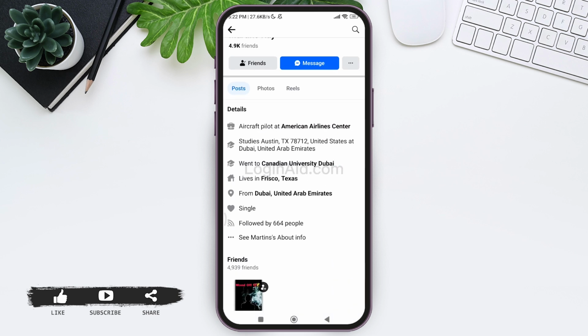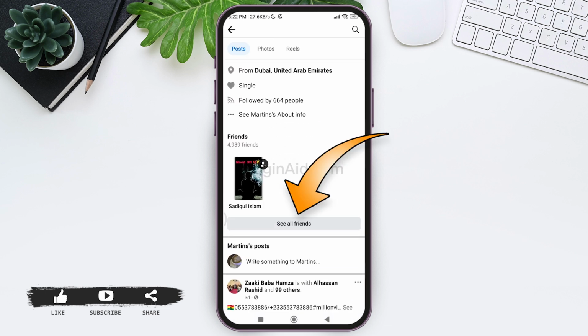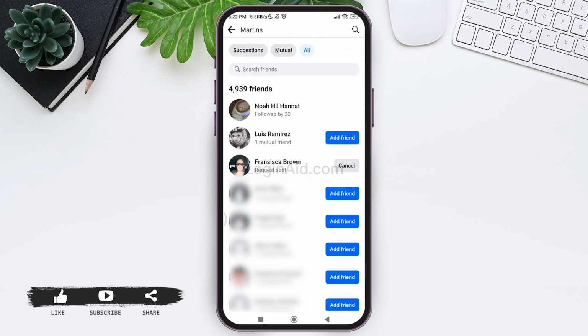Now scroll down, then you'll be able to see the all friends option. Tap on the see all friends option. Now here you can see all the friends of your friend. Now you need to tap on the mutual button present on the top.